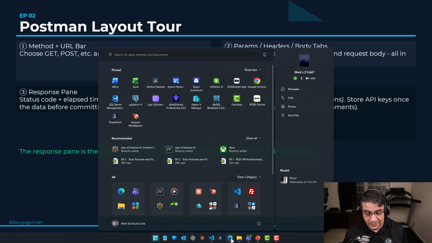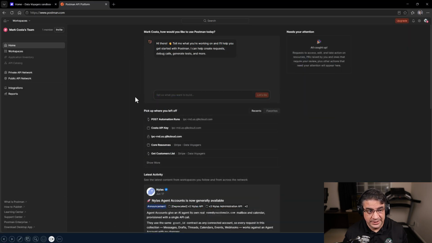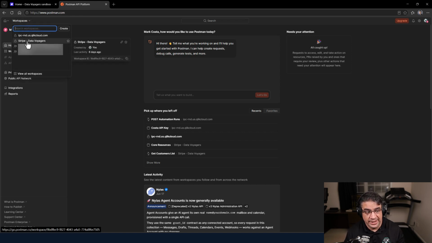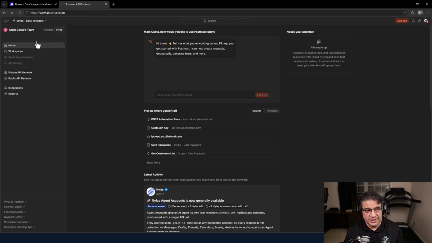I already have my Postman open. Again, it's free. You can have the paid versions, and a team version where you can share your collections with other developers. But just to start, it's free. I will start a new workspace here, just to keep everything set. Oh, I already have one actually. I will use the Stripe one. I have it started already here.